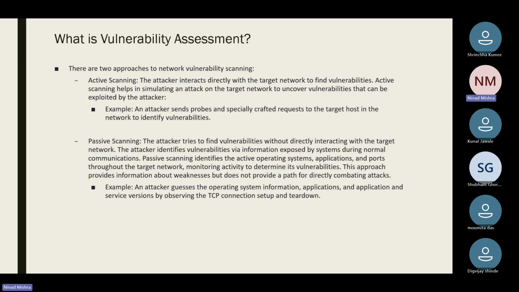Passive scanning identifies the active operating system, application, and ports of the target network by monitoring activity to determine its vulnerabilities. It will not directly perform any scanning. It will try to get information that is exposed by the system during normal communication. So it may just establish a normal connectivity, and from that it will try to identify it. It will give very basic information, and it won't provide any path for an attack.